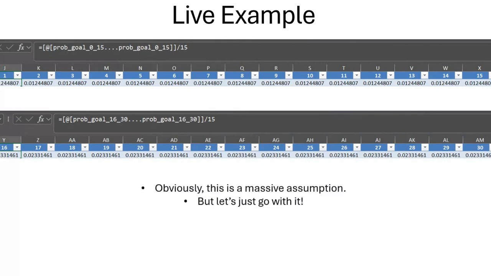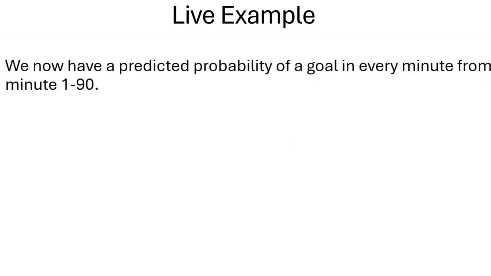As I said, that's a massive assumption, but we're going to have to just run with that and see how well we get on with the video, because it is slightly difficult to get exact times of first goals, as we see. So let's just use that example. Now that we've got that, we have now predicted the probability of every minute from 1 to 90, although, as I just mentioned, it is skewed data.